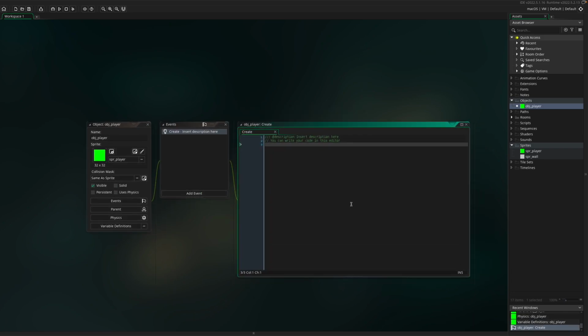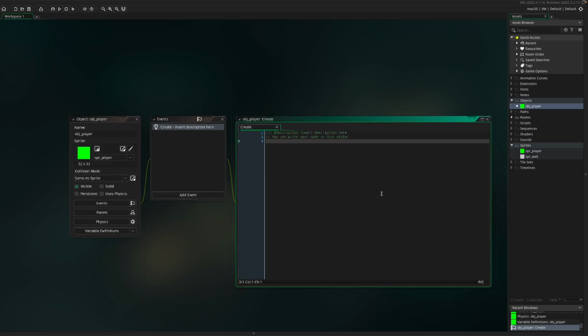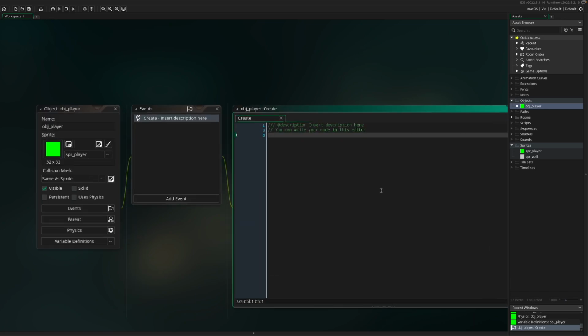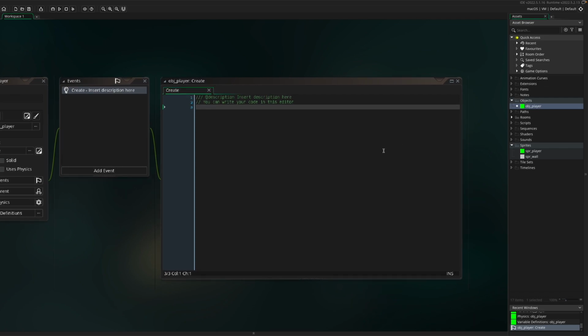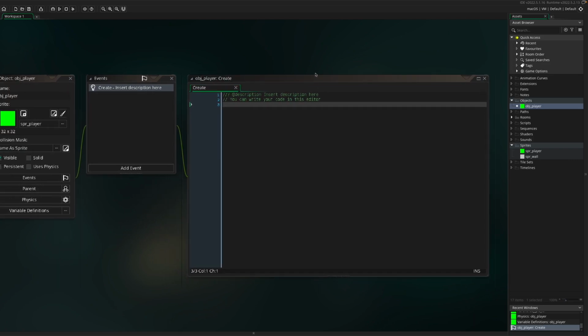Okay, I'm just going to zoom in. If you've programmed in JavaScript before, you'll understand that this is pretty similar, though there are some pretty big changes to it. It's a flavor of JavaScript, so it's JavaScript plus its own stuff. Right, so this is our basic code editor. It is super, super simple.